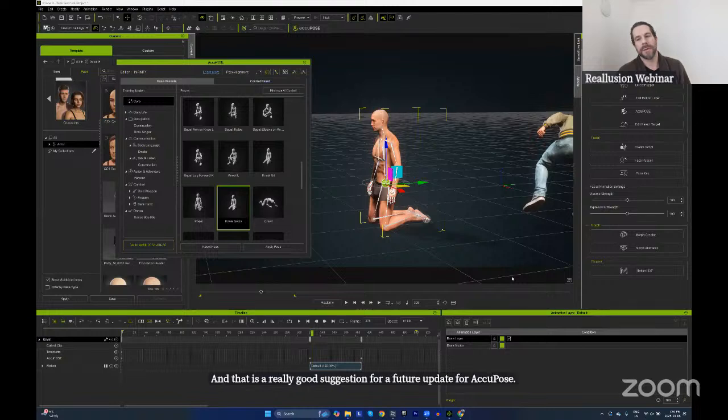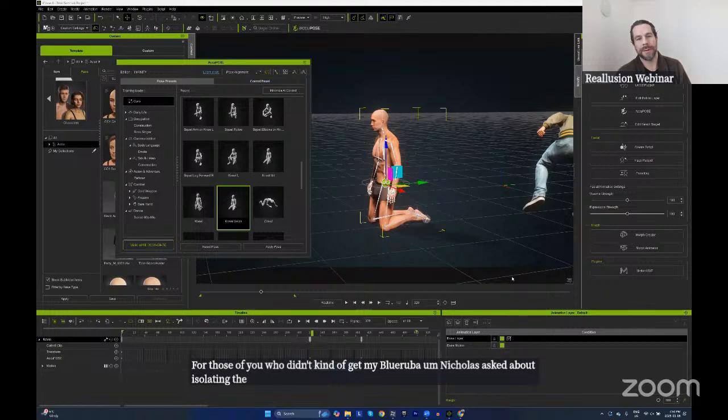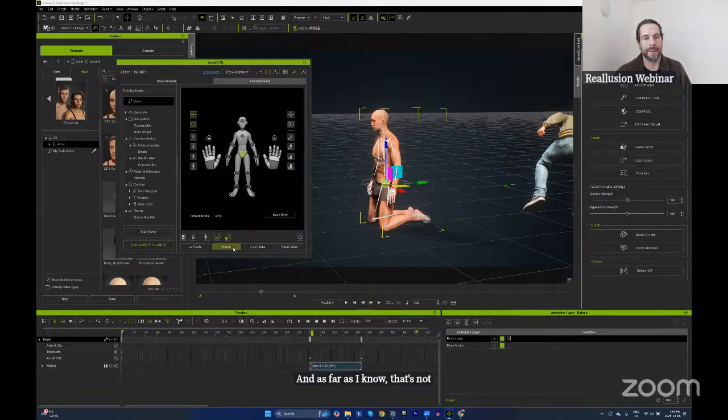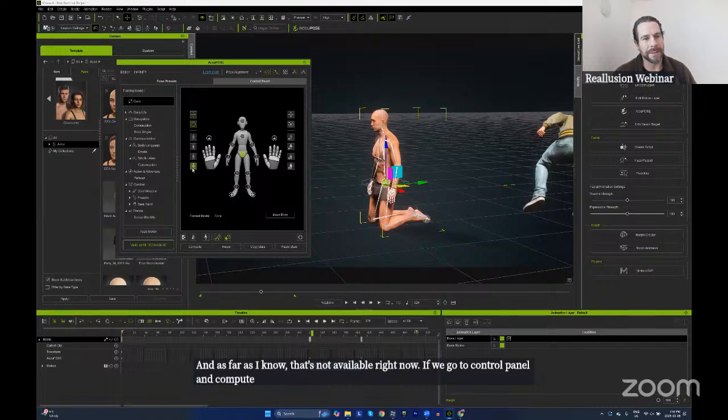For those of you who didn't get my blah, blah, blah, Nicholas asked about isolating the compute function to a certain specific joint or a specific body part. And as far as I know, that's not available right now. If we go to Control Panel and Compute, if we do something like this preset right here, which is hip, head, and limbs, that's going to put all the control points on.